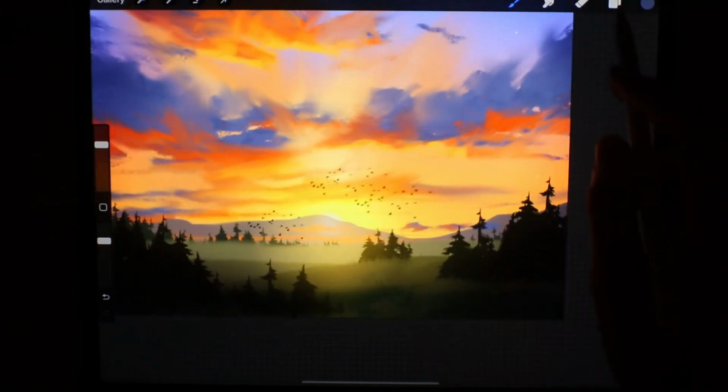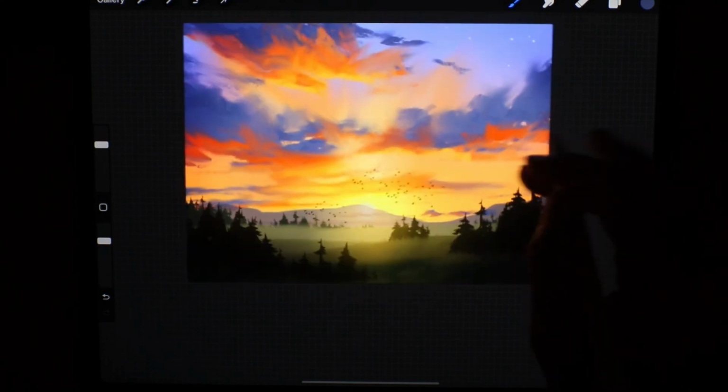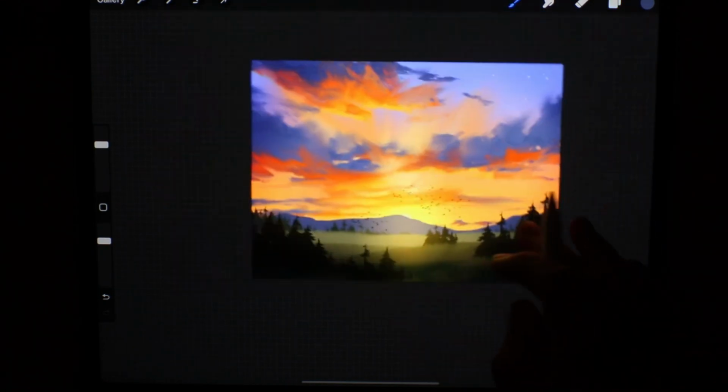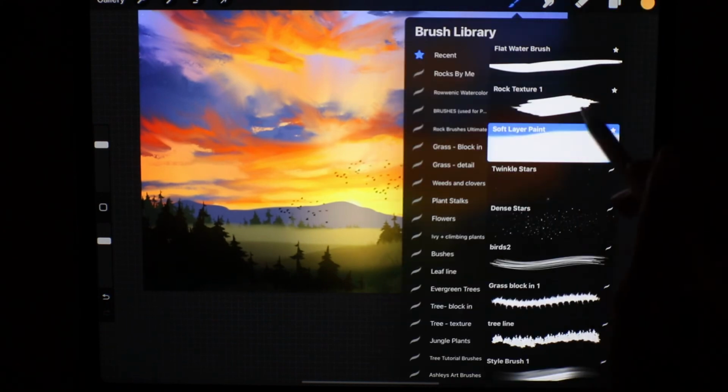Shift it back. Let me see what it looks like in front of our clouds. Ooh, that looks pretty nice too though. Turn it up a little bit. Yeah, that looks really nice. Maybe I will keep it there.